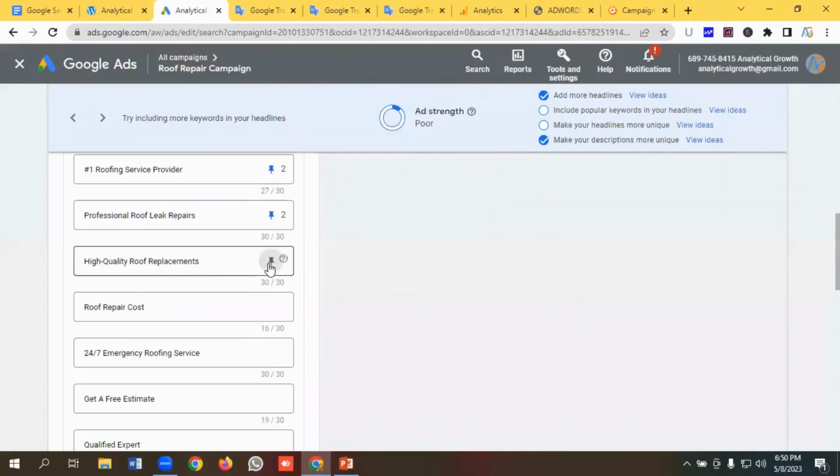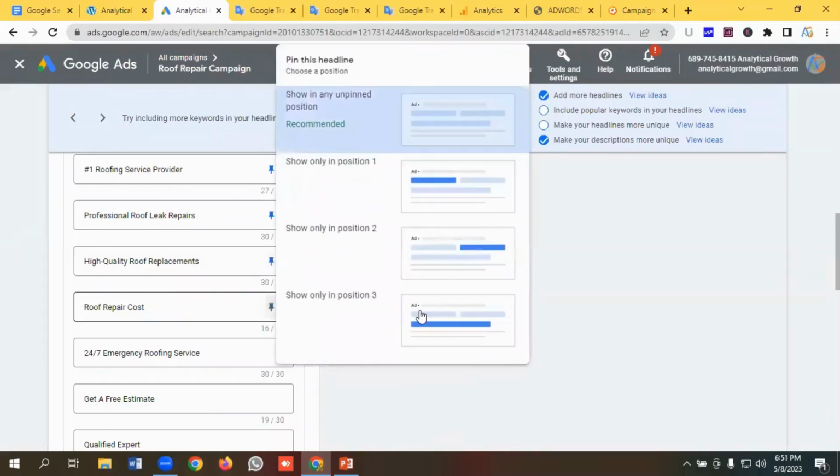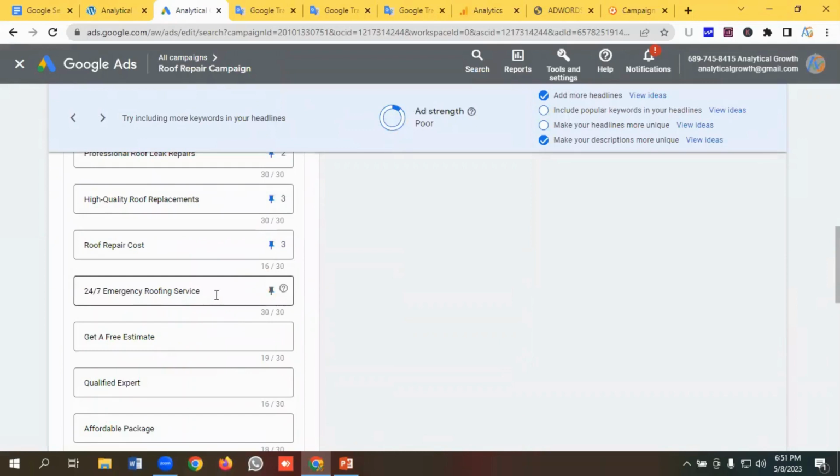High quality replacement, I will show it on position number 3. Roof repair cost, position number 3. 24/7 emergency roofing service, one of the USPs, I want to show it on position number 3.